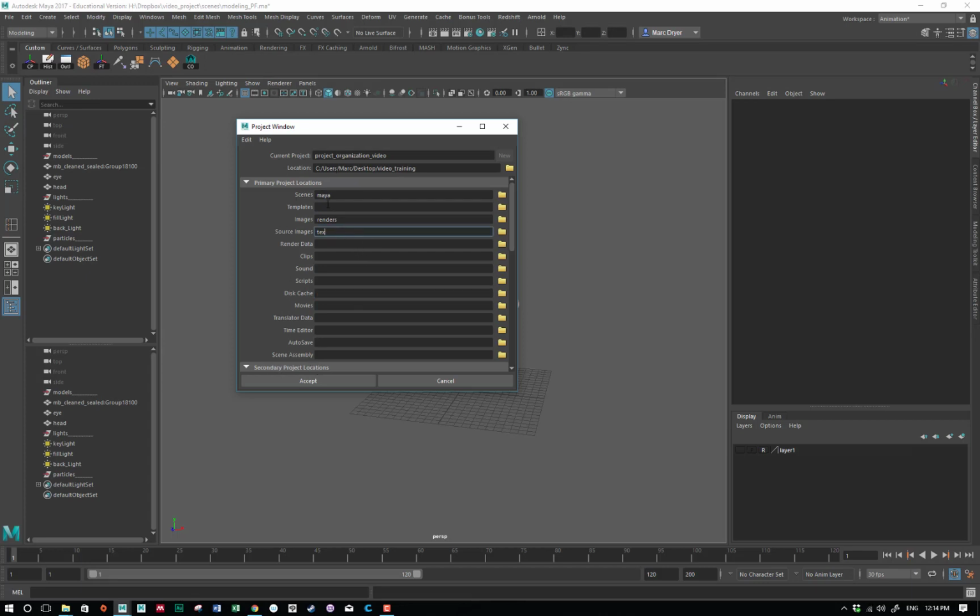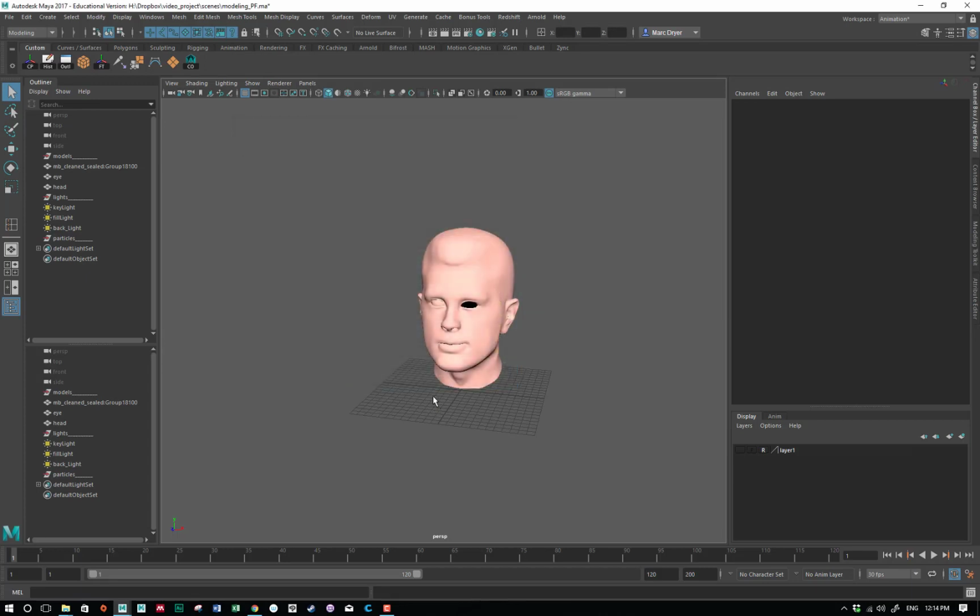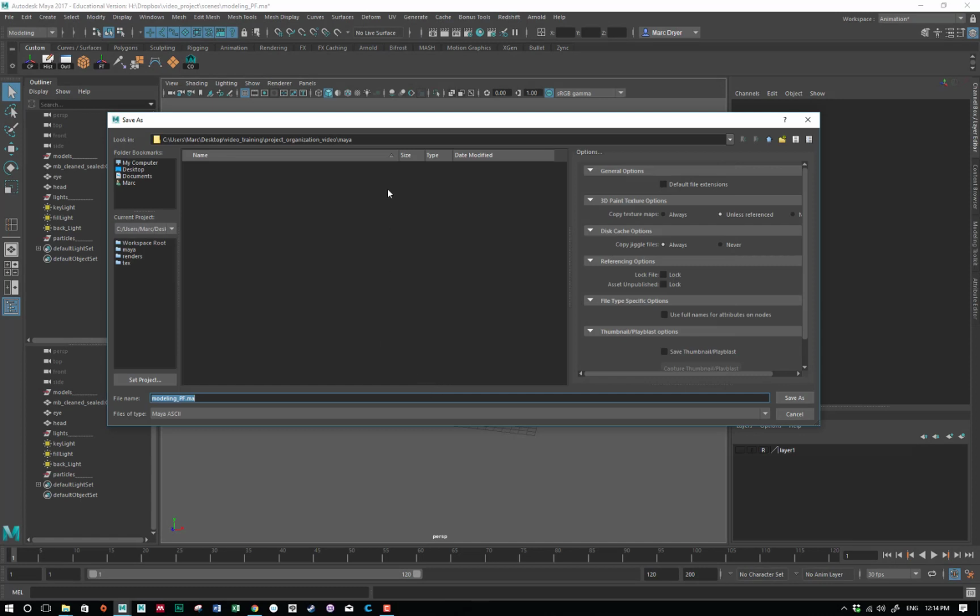So we can just do this and accept this, and then we'll do a save as, Control Shift S or Command Shift S, and it will take us to that Maya folder where we expect things to go. And then we can save as different file types.